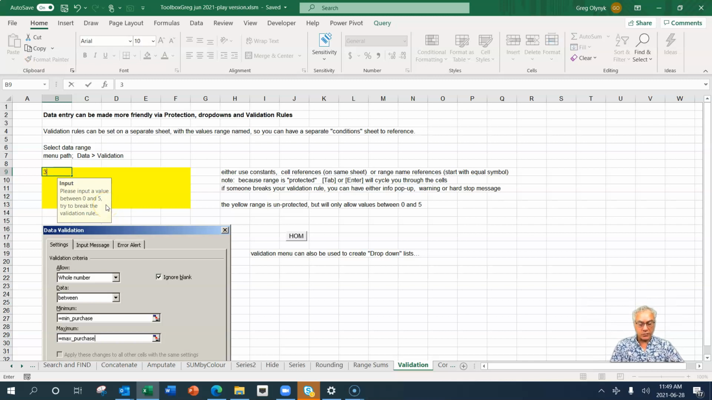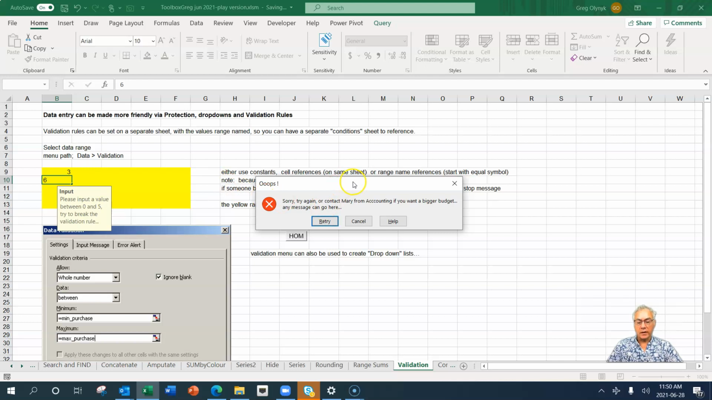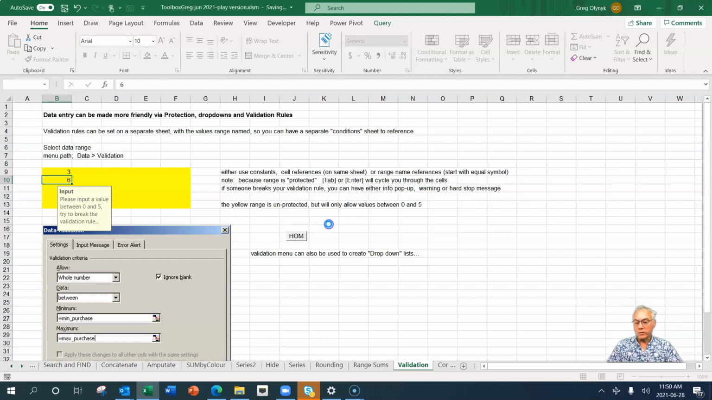So if I put a number 3 in that cell, no problem. But if I break the rule, it has to be between 0 and 5. So if I put 6, it pops up the error message with the sound. And the error message, you can define what you want as a title and the message below. So you can either retry a number.